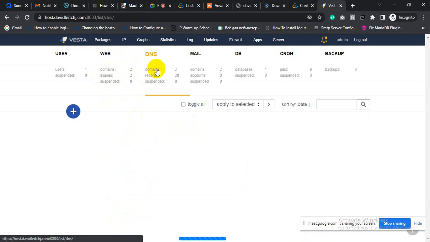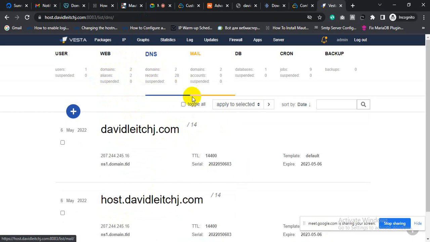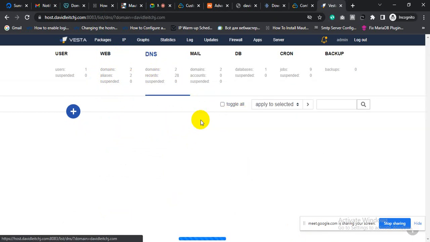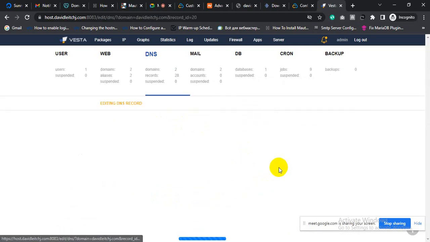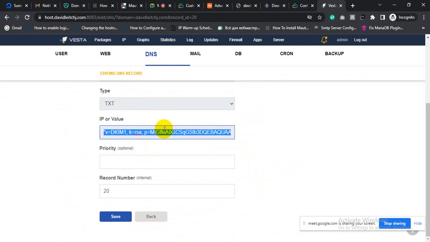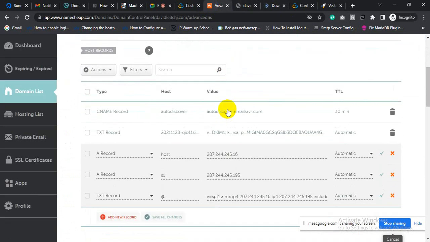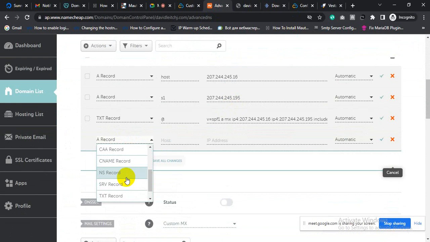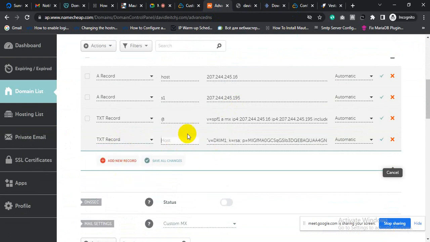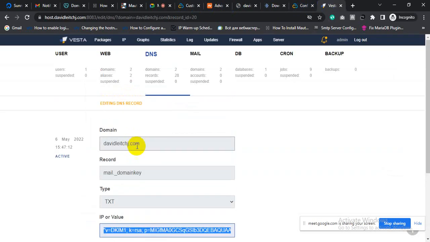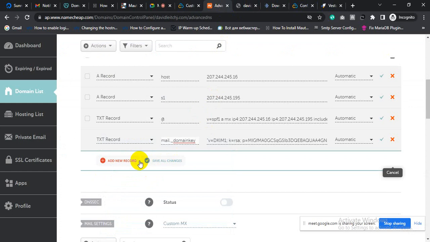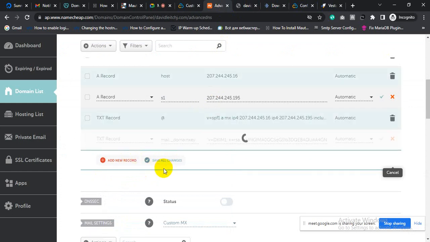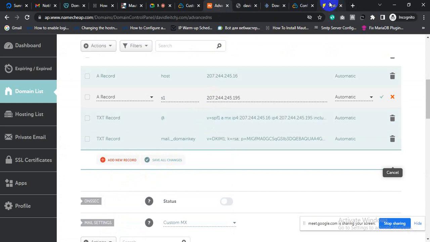Then click DNS. So we need to add the DNS record, the DKIM record. Click list records. Just scroll down and click edit. Just copy this DNS record and go to DNS, then click add new record, select TXT, and paste the value and hostname. Go to Vesta cPanel, this is the hostname, copy and paste, click save all changes. So we added the DKIM record.